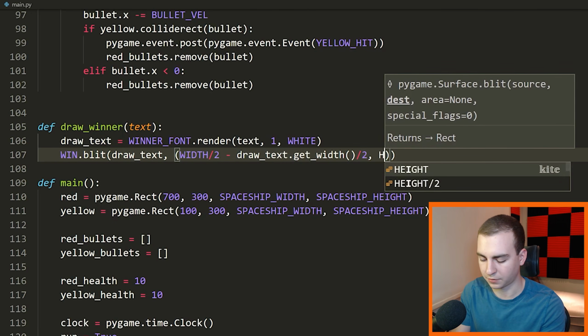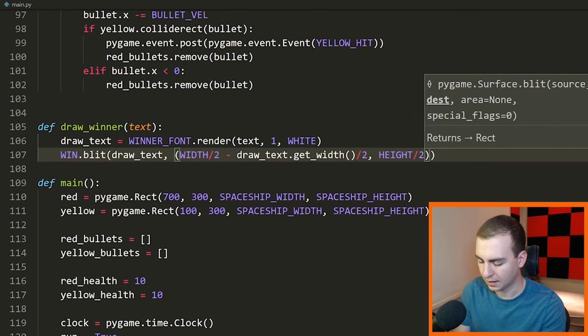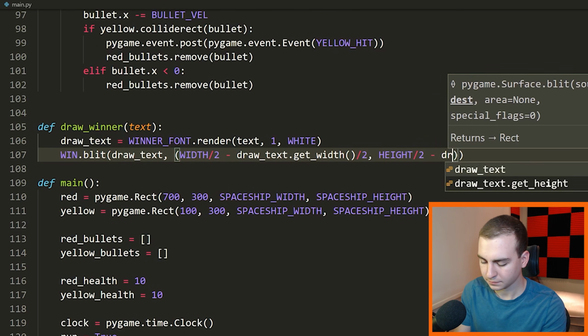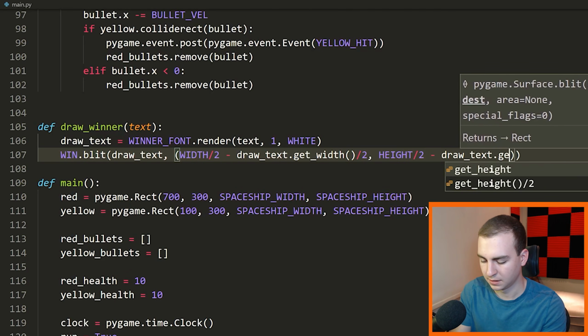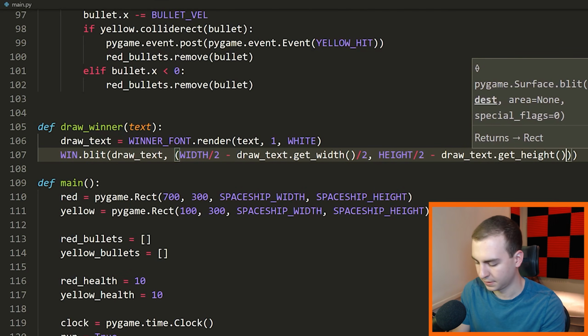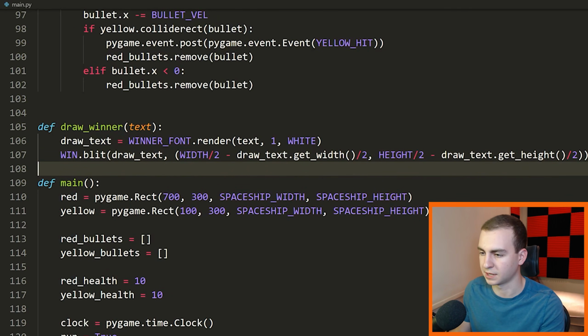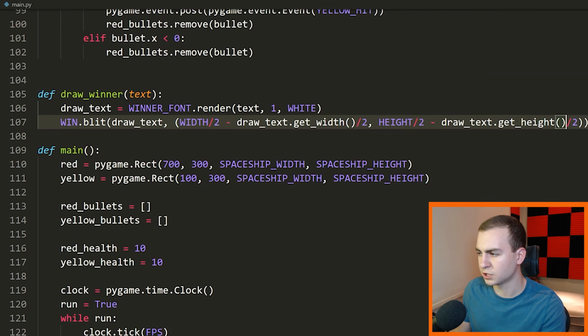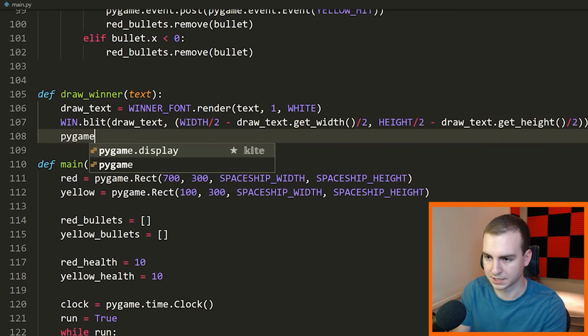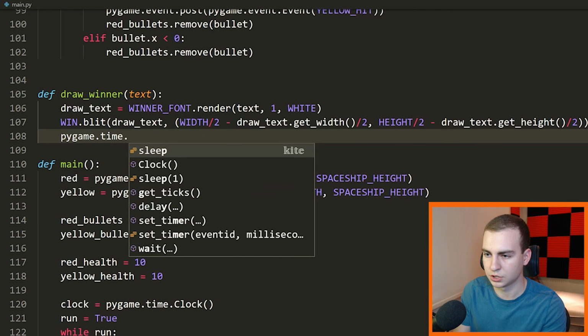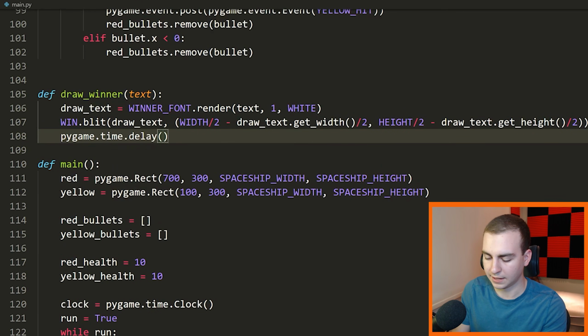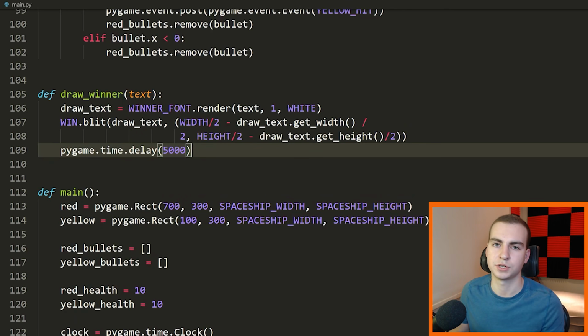We'll do the exact same thing for height. So we'll say height over 2 and then minus draw underscore text dot get underscore height over 2. Again, get height is just going to give you the height. Might be smart to do integer division here, but I think this will be fine. Then we're going to say pygame.time.delay, and we're going to delay this for 5,000 milliseconds, which is 5 seconds.